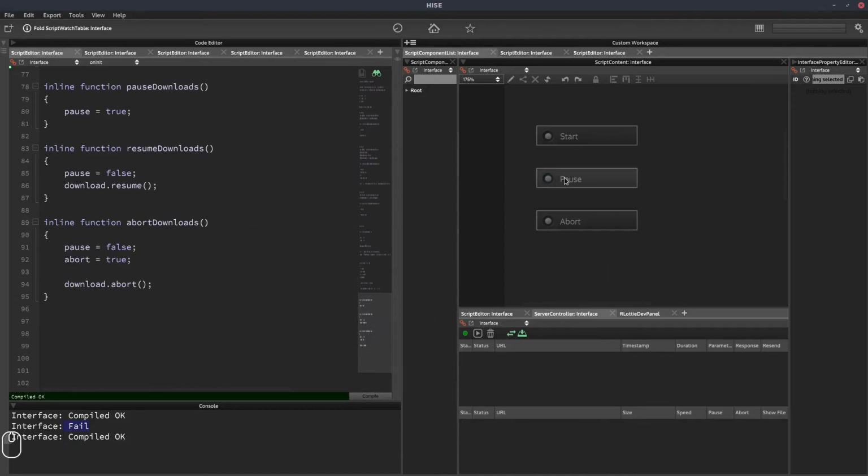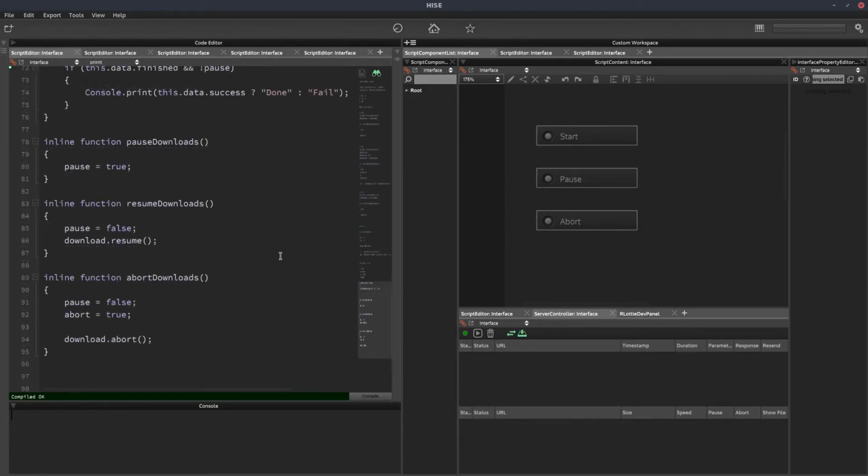So let's try that again. This time we won't pause it, we'll just go straight to abort. So start, it's downloading, hit abort, and the download's aborted. Now, it's often the case that when your user hits abort, you don't want it to just cancel, you want it to give them a prompt and say, "Are you sure you want to do this?" So let's just add that quickly.